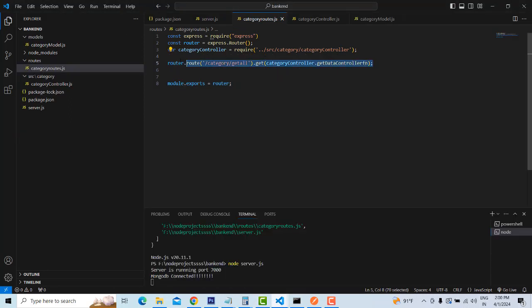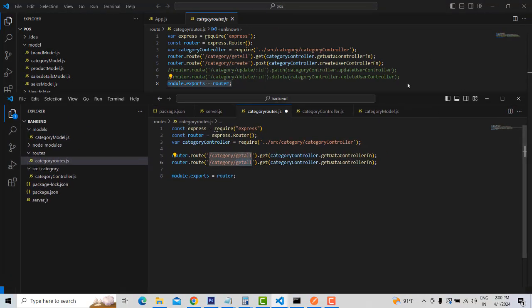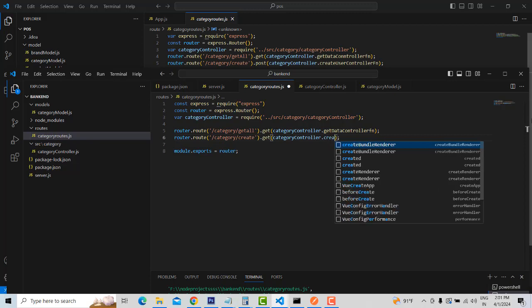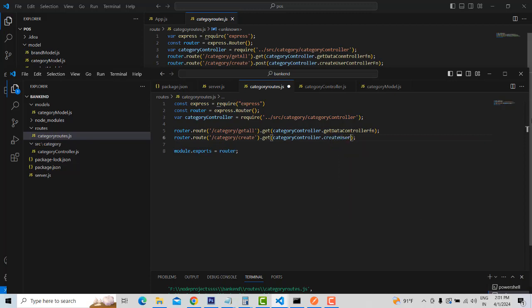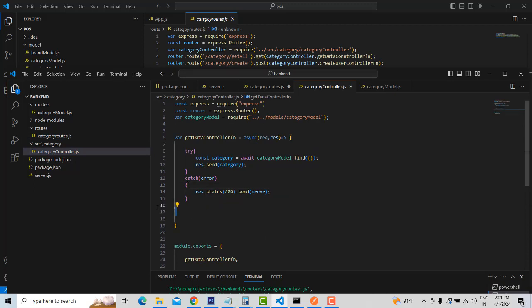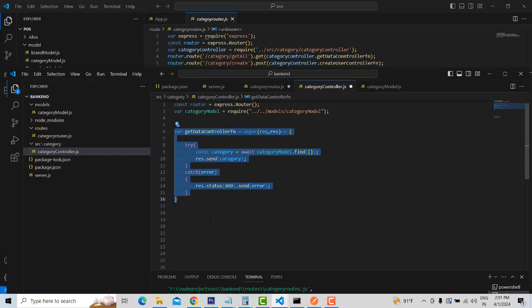The same thing, just copy this get record. Here it's post, because we have to create. Write category create. When the request is category create, we have to go to the create controller method. So it goes to that method. That particular method I'm going to create here, as we have a controller. In this controller I'm going to create the method.